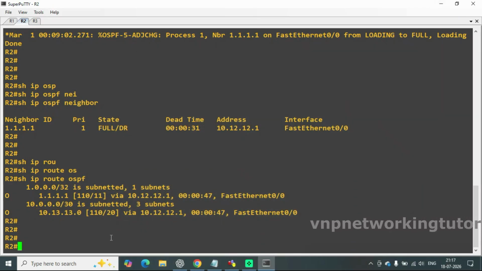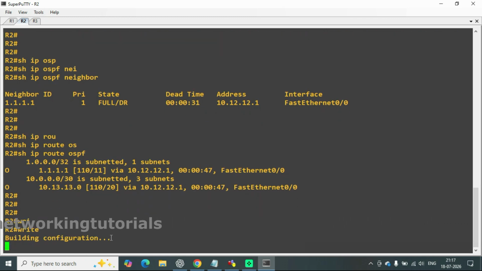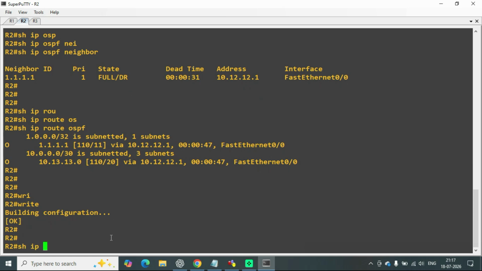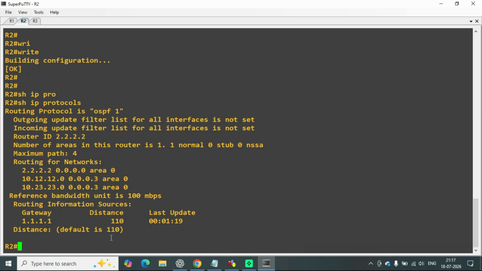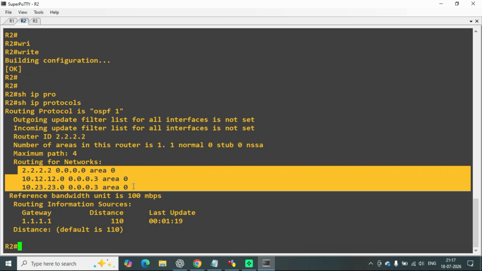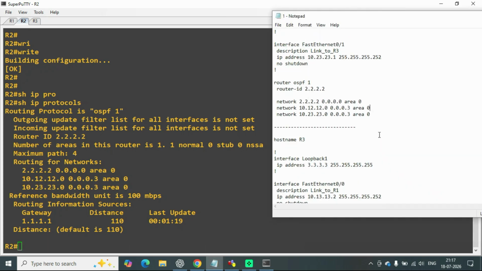Let me save the configuration and run show IP protocol to confirm that OSPF is running and we are advertising the required networks. You can see that OSPF is running and the router ID is 2.2.2.2, and these are the three networks which we are advertising. Now let me go to the configuration of the R3 router.